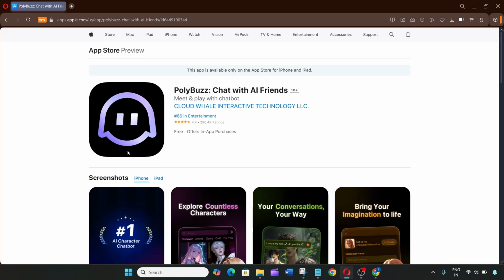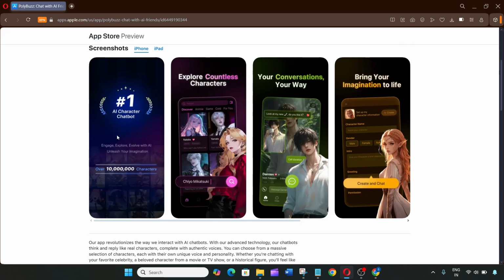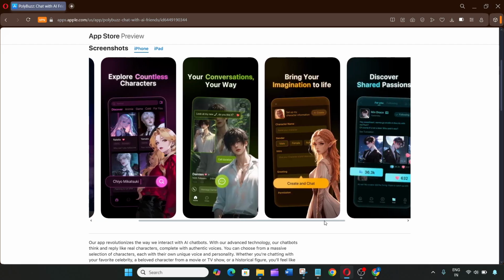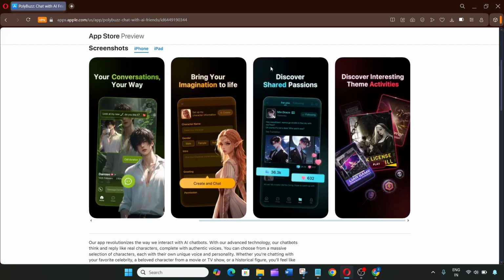In this video, you'll learn how to use the Polybuzz AI app, a platform that lets you chat with over 20 million AI generated characters or create your own. Start by downloading Polybuzz from the Play Store, then launch the app, accept the terms, and enter your personal details for better recommendations. Sign in using your Google account or email.